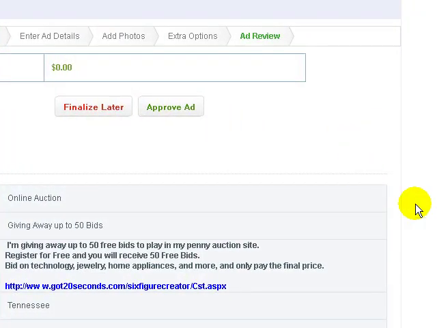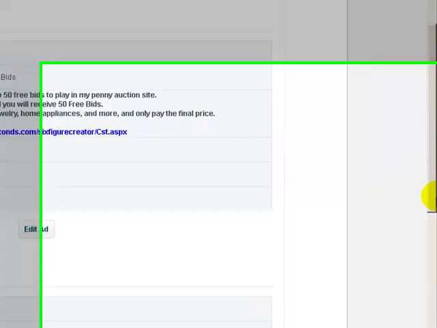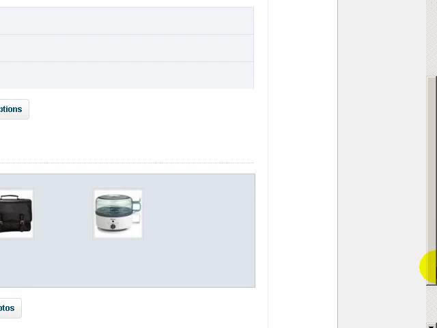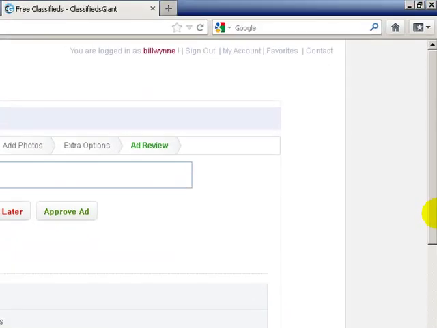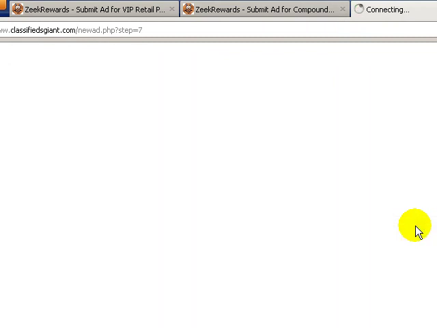And so this is giving us the details. You can just go over it, make sure you spelled everything right, you have your link, it's posting in the right place, your photos. If you need to change anything, you can edit, but it's good, so I'm going to approve the ad. And I'm going to get this screen that comes up, and it will give me the option to view my ad.